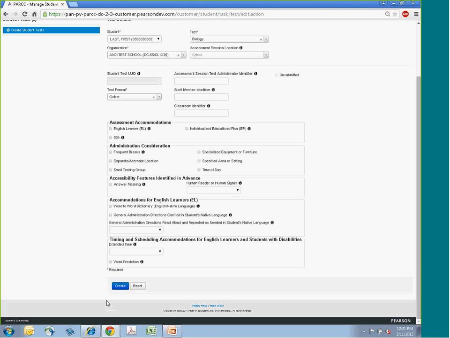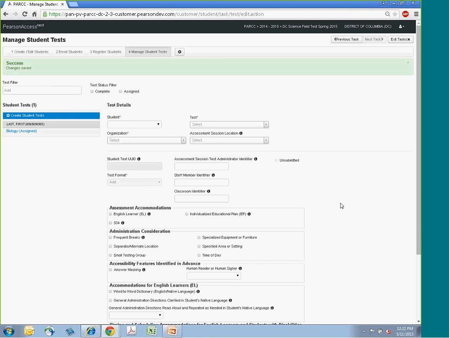Same information as the registration with this information here. None of these here will lead to a specific form being assigned to the student. However, you may want to make these indications so that that data is available. I'm going to create, and my changes were successfully saved. So at this point, we've got a student into the system. They're assigned an online biology test.